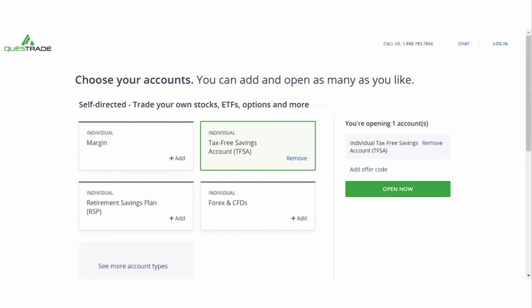Once we click that open an account button, here's where you're going to choose which type of accounts you want to open. Now, you can definitely open more than one account at the same time. I've got here TFSA as well as RSP, which is like an RRSP. If you want to do an RESP or another type of account, there's that little see more account types link, and you can follow that. But basically, you're going to want to click on every account that you want to open.